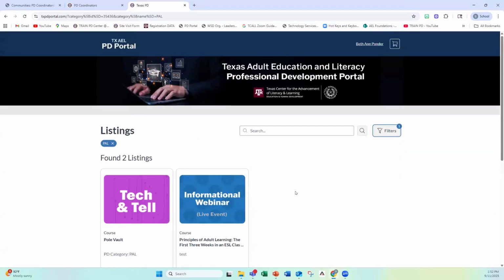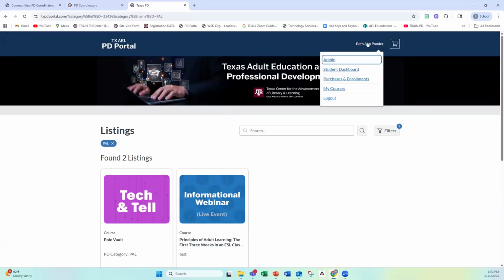Now, once you're here and you're logged in, and you click on your name up here in the corner, you won't have admin. Well, I don't think. I'll have to ask Katie if you will have admin or not. But you'll have your student dashboard, purchases and enrollment. Those are things you're enrolled in, my courses, and then a way to log out. Now it says purchases here because this particular storefront is used for both courses that are free and courses that are for cost, depending on your agency. We don't have any costs, but we can't change that. So that's got to stay where it is.